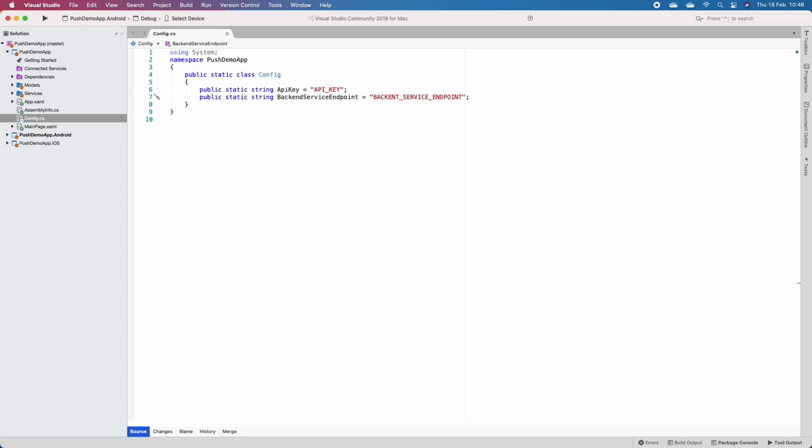The docs tell us to override these values using a local partial class, just so that these secrets are not found in source control. And I'm not too worried about that, so I will just specify them here. My API key is my API key, and my backend service endpoint, well, we'll need to go to Azure.